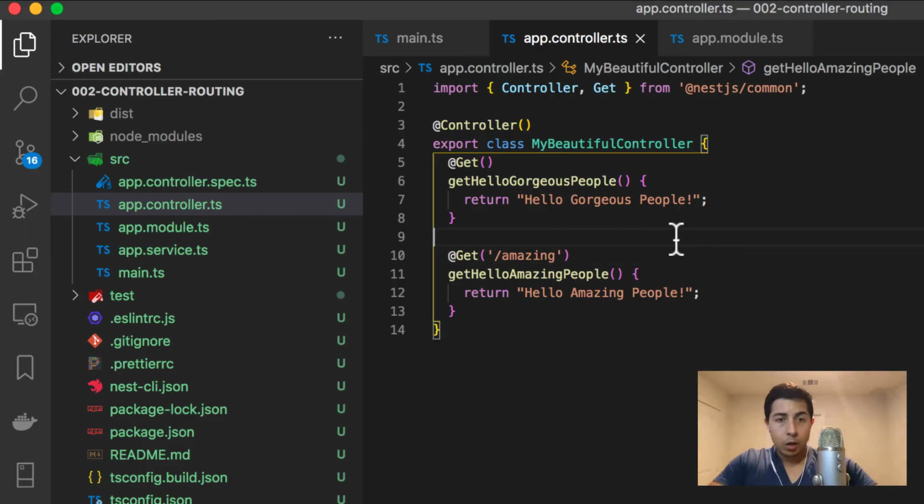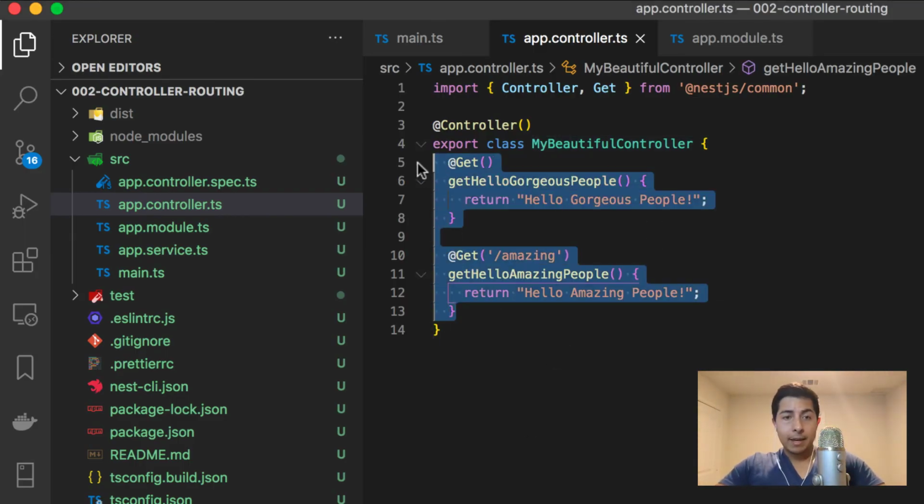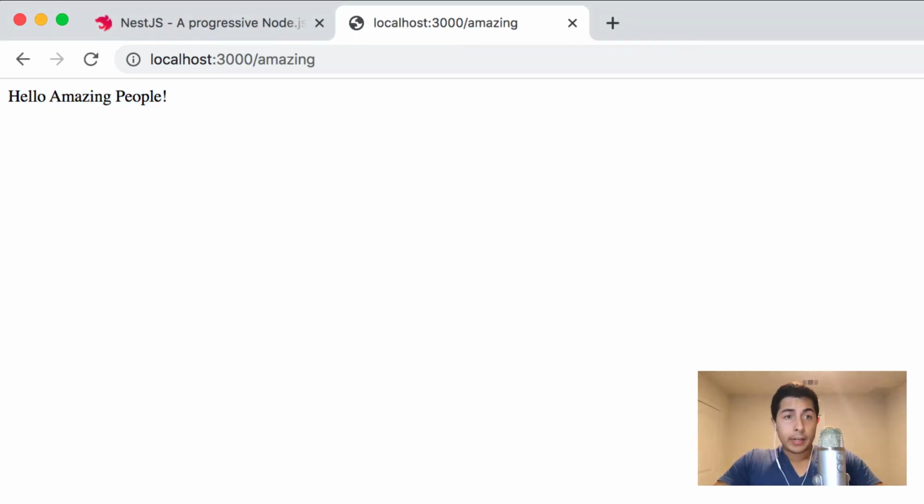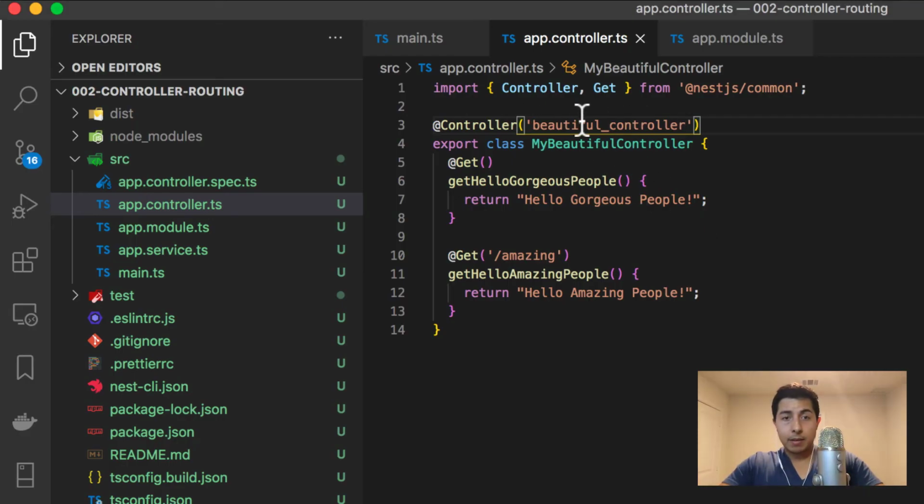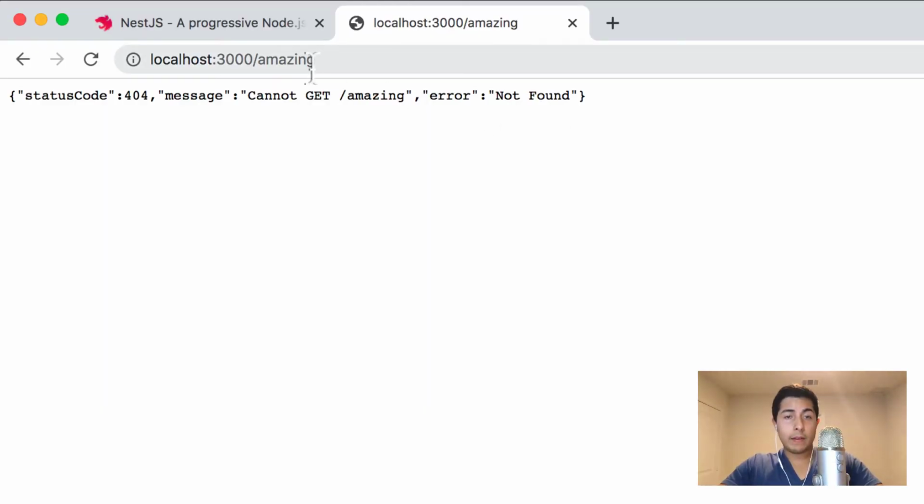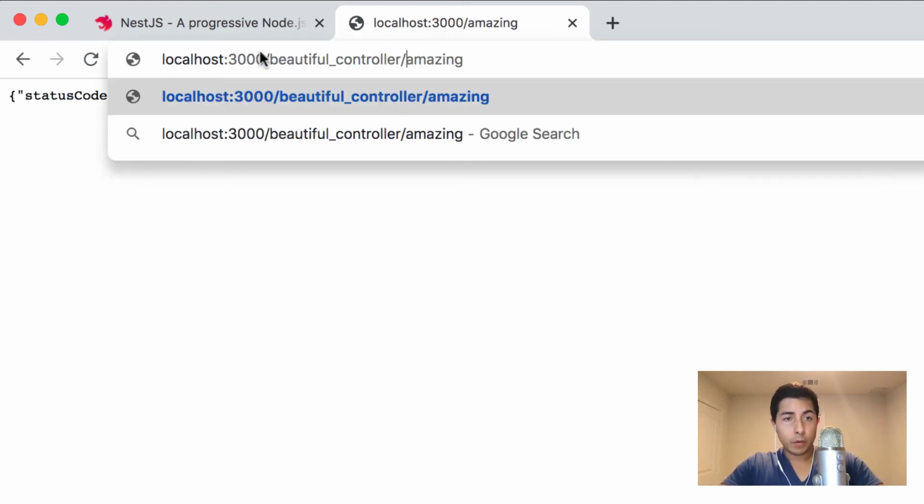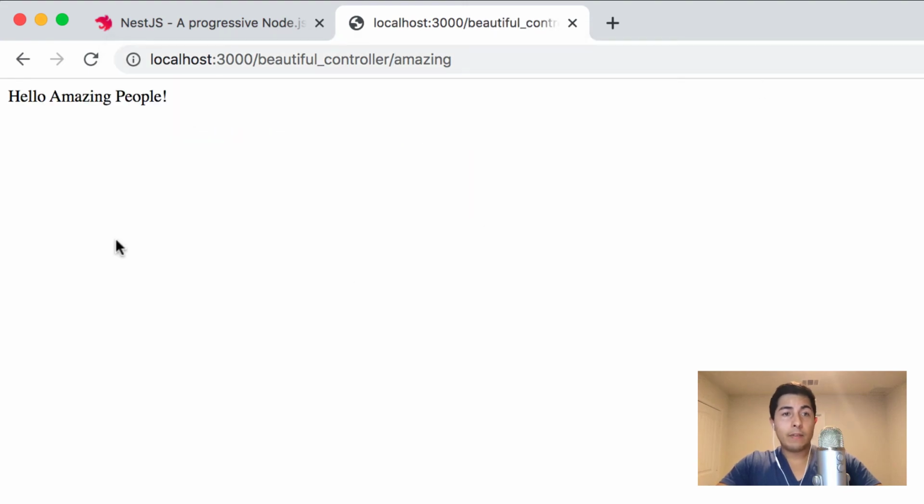Everything is working. Cool. So now what happens if you want to make all of these be under another sub route? Well, pretty easy. You can put a parameter in this Controller decorator and you can call it just beautiful_controller. And now if we go back over here, it's not going to find this amazing route because we just changed the base of the route. So now what we have to do is copy this beautiful_controller and put it before amazing. So it's going to be localhost:3000/beautiful_controller/amazing. And now everything is working again.